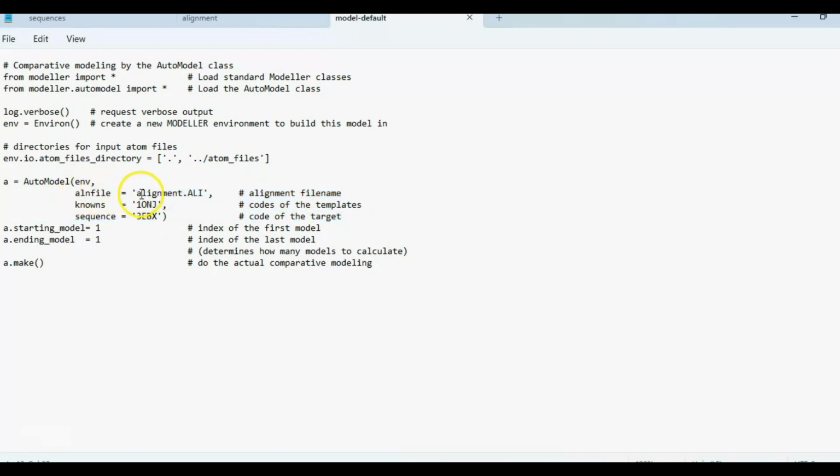So for this ALIGN file, you have to provide the full name of the file. So in this case, it is alignment.ali. This is my alignment file. If you are putting your alignment file, let's say your name is Rachel1, so it has to be Rachel1.ali. Okay, so knowns here are the code for the template structure. In my case, my template is 10nj, and for the sequence, this is the code for my target, which in this case is 3EBX.